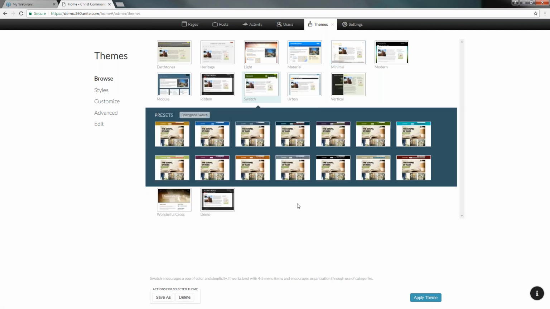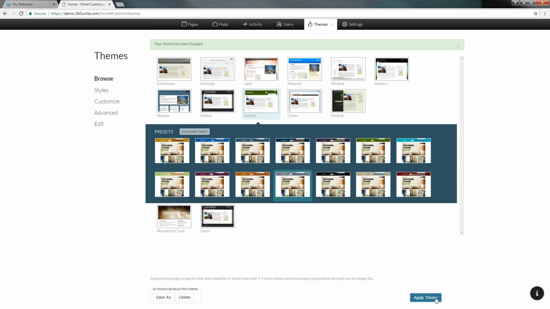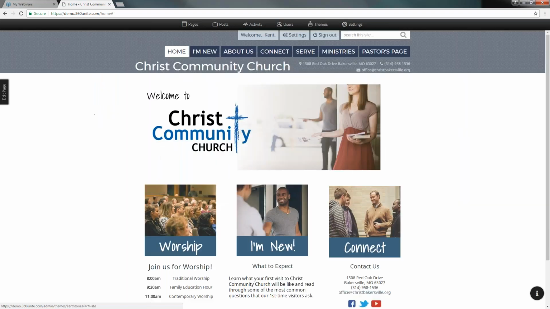So I'm going to go under Swatch, and I'm going to pick this gray one. Gray is my favorite color, so I'm going to pick that one. And I'm going to simply click this Apply Theme. I get this message saying that my theme has been changed. So I'm going to close out of that, and I easily change my theme to this gray background one.